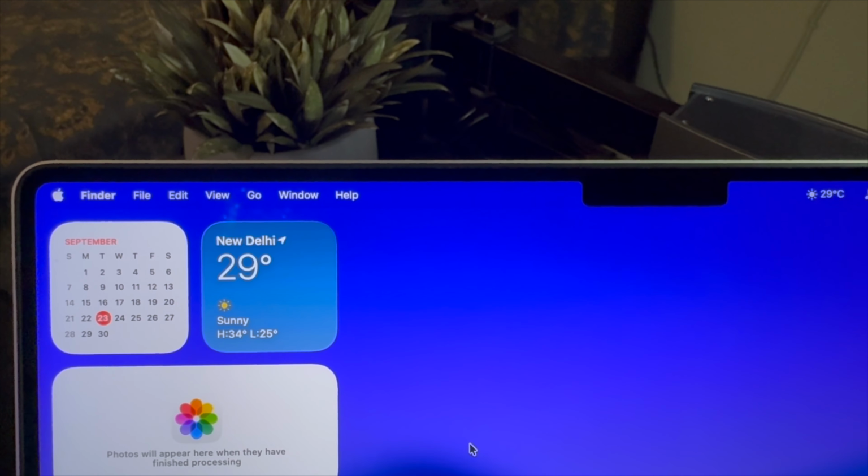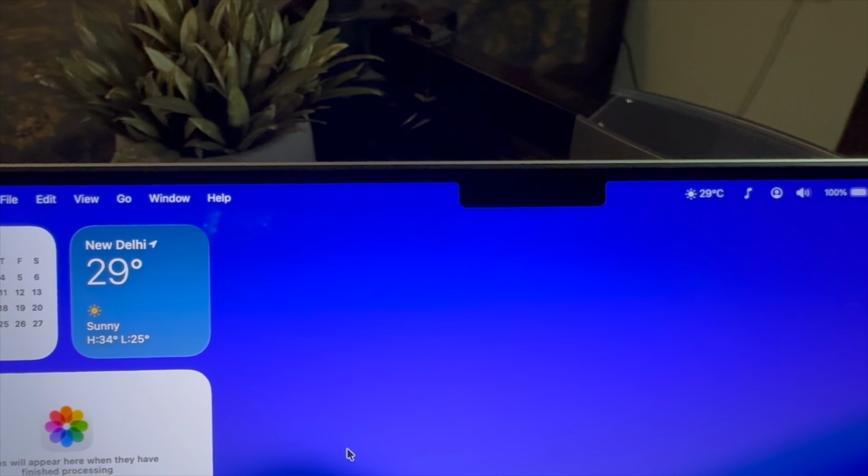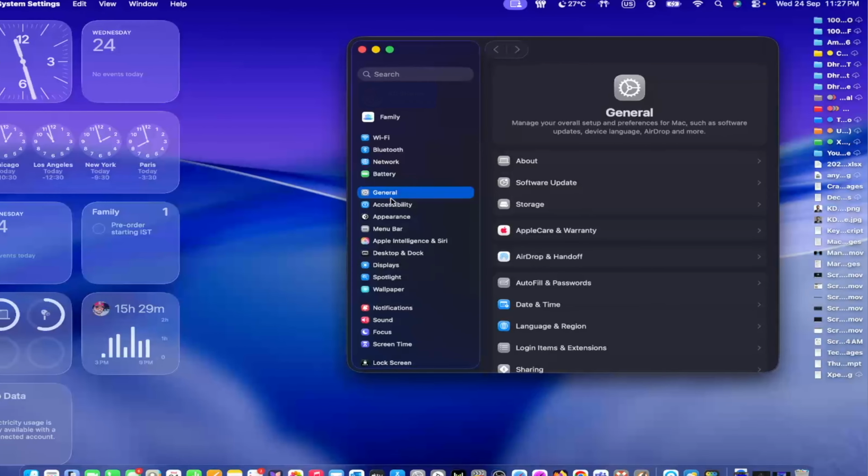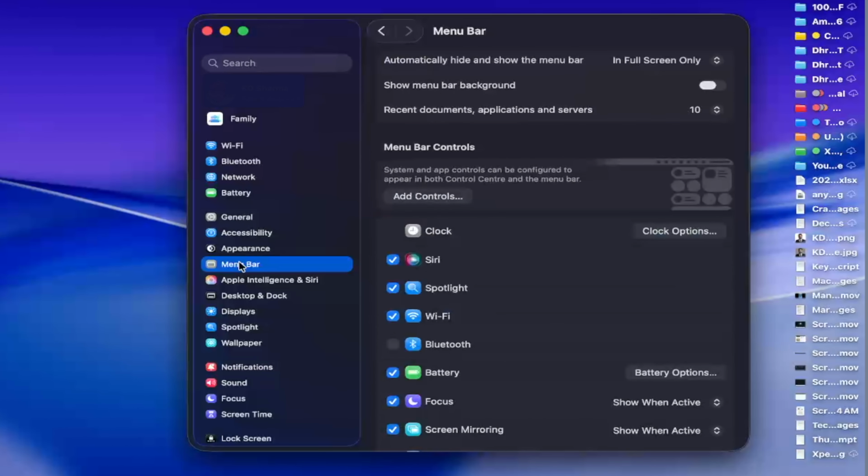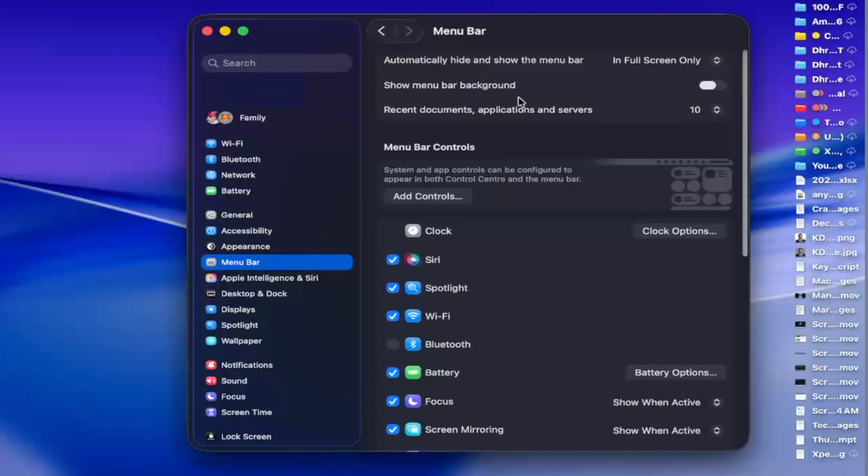In macOS Tahoe, Apple has rebranded Control Center as Menu Bar. I will not get into the detailed description of this menu bar, but there are a couple of new additions to it, which I'd like to quickly highlight here. So in the System Settings window on the left, if you scroll a little, you will look for an option that's Menu Bar.